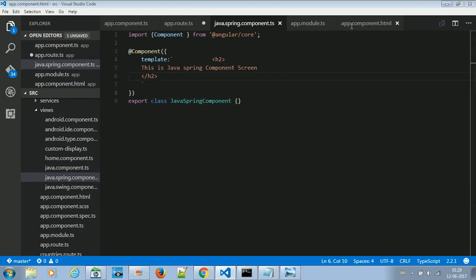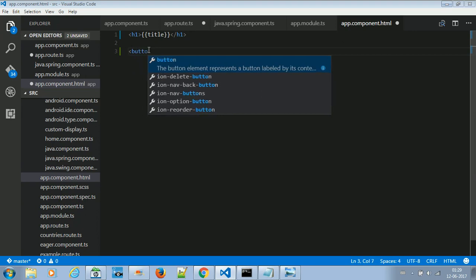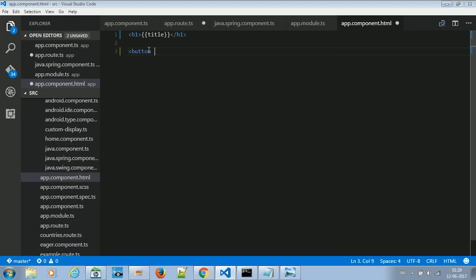So first, what I'll do is I'll come to the app component.html, and here I will create a save button. I'll create one button, and on click of that button I'll call a function. Say this is for Java, so I'll say go to Java. I'll define this function. Just mentioning that on click of this button, the events are written in parentheses. It will say go to Java, and here I make a Java link.